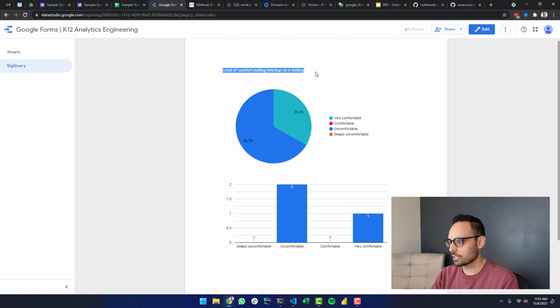Level of comfort, putting ketchup on a hot dog. I have my 4 options here, and then I have the 2 that were chosen and how much of the whole they represent. I also have my column chart down here, and I'm showing deeply uncomfortable and comfortable even though those were not selected. And so if a person is seeing this Data Studio report, they now can understand, well, what were the options on the question, and then what were the responses.